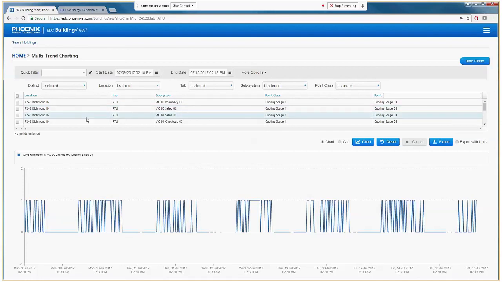So that's a little bit of how you can fill the gaps and how you can use this box to quickly go through different points without having to filter for the units each time. So hope that's helpful for you.